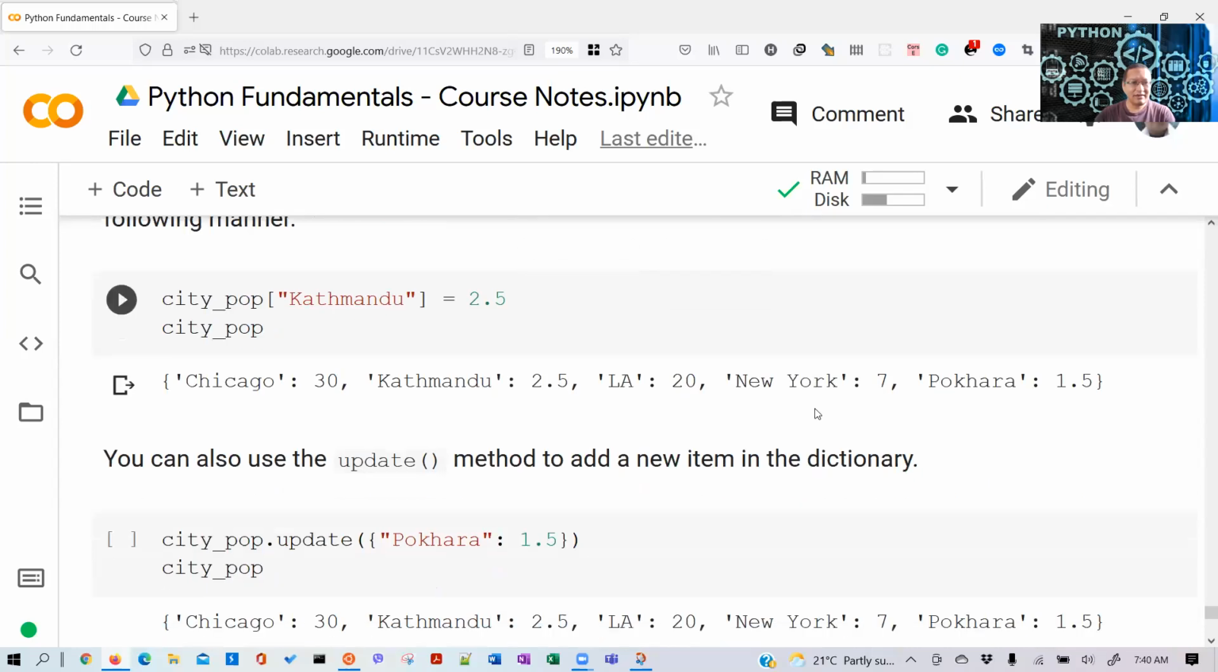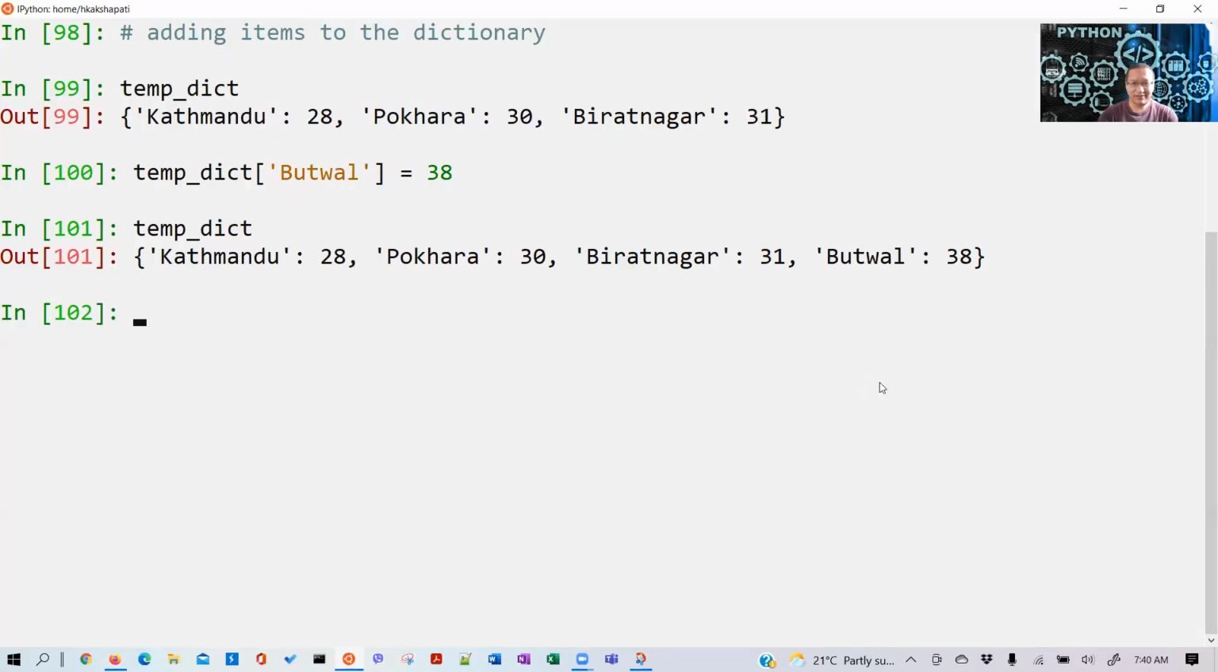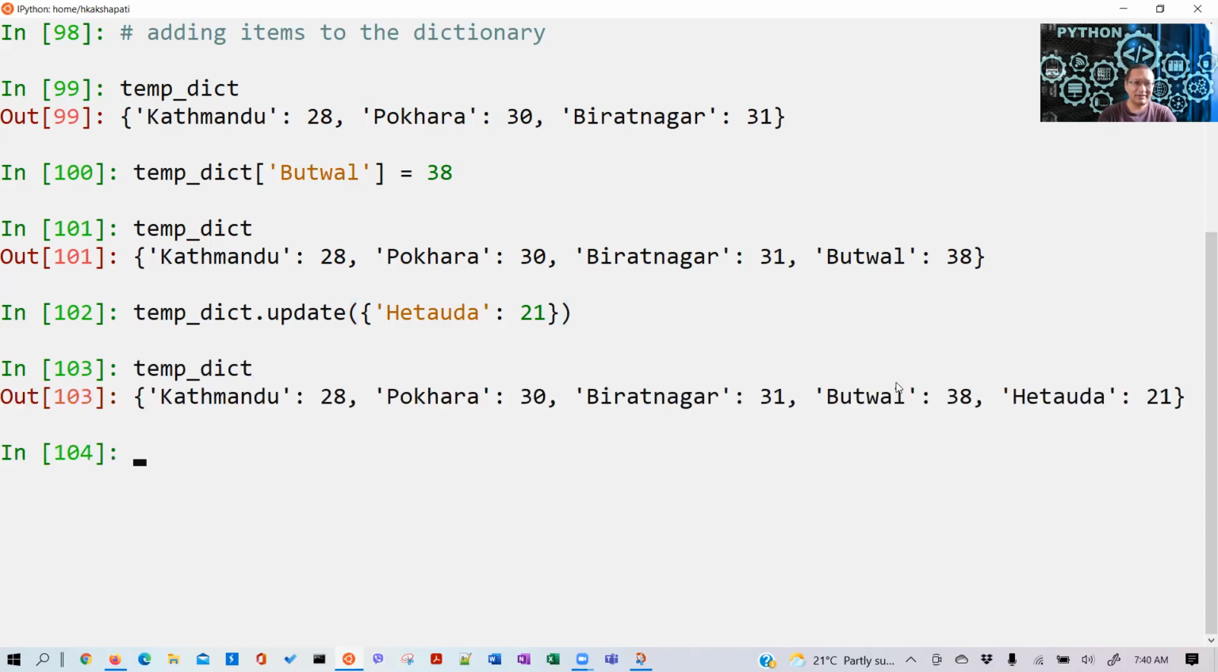Of course, you can use update as well. You need to give a dictionary. So let's say another city, maybe Hetauda, with temperature maybe 31 or 21. Okay, there's this one. I'll test it.